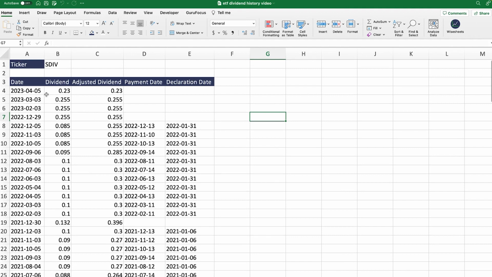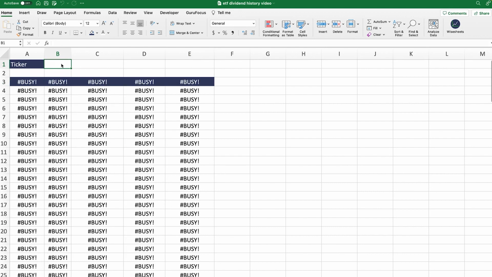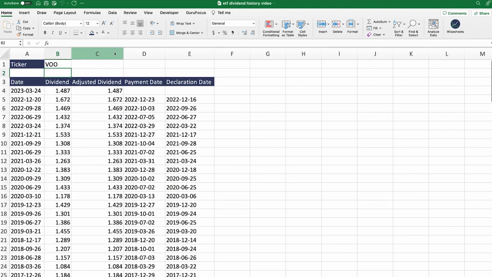Now, if you want to know exactly what this means, this is the ex-date. This is the dividend that was paid. This is the adjusted dividend. This is more so for stocks, but it also applies to ETFs as well. And then you have the payment date and the declaration date. Because you have this dynamic now, you can just change it back to VOO, and you will see how the data will automatically update.